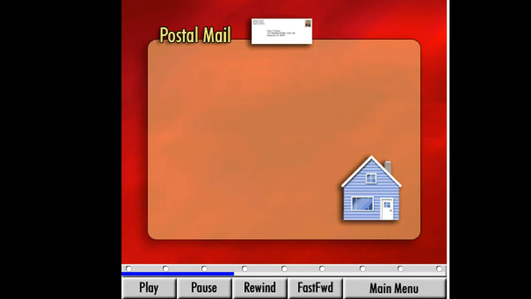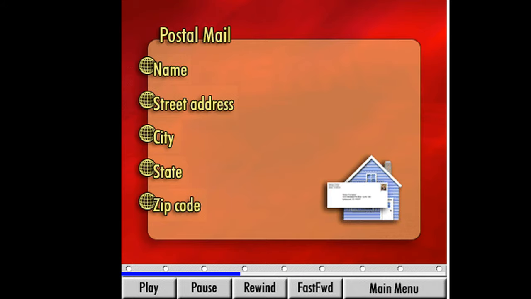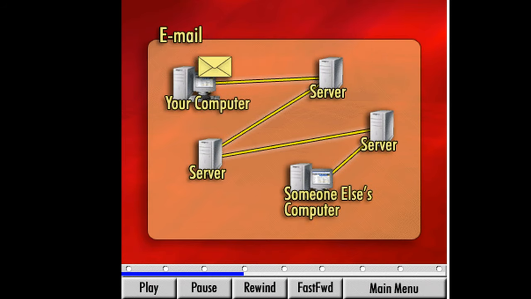In regular postal mail, for the letter to reach the desired location, we write the address on the envelope, using the person's name, street address, city, state, and zip code. An email address performs a similar task. It includes the address information needed to route a message from the computer, along the phone connections, through several other computer servers, and finally to someone else's computer.